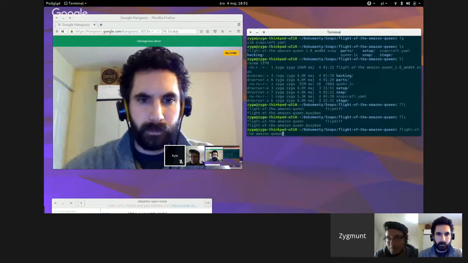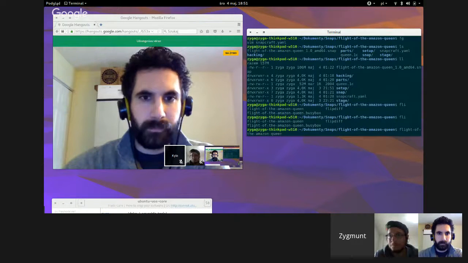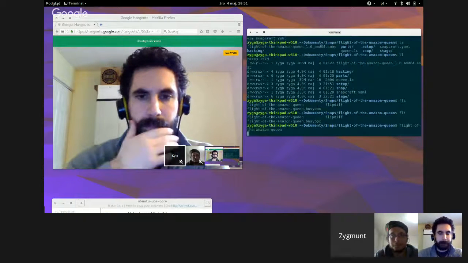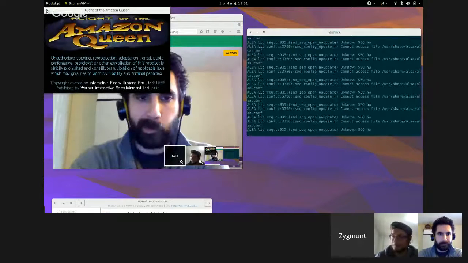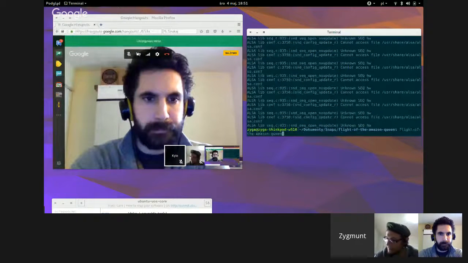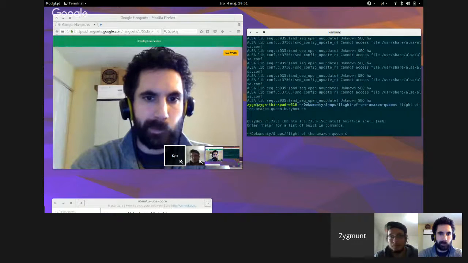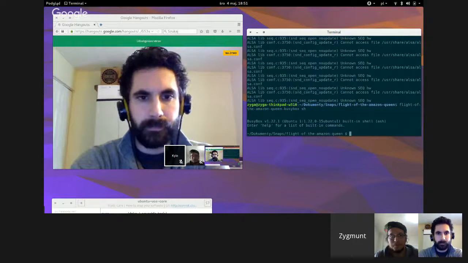So Snappy and Snapcraft have this nice feature. When you have a snap called foo that has an application called foo, the executable you run on the command line is just foo. So if you run it, that's just directly the command. If you have additional apps in your snap, like I have BusyBox, I can just say flight-of-the-amazon-queen, which is the name of the snap, dot the name of the application, which is BusyBox, and run it. And this is BusyBox running with Snappy confinement in advisory mode right now, but still.